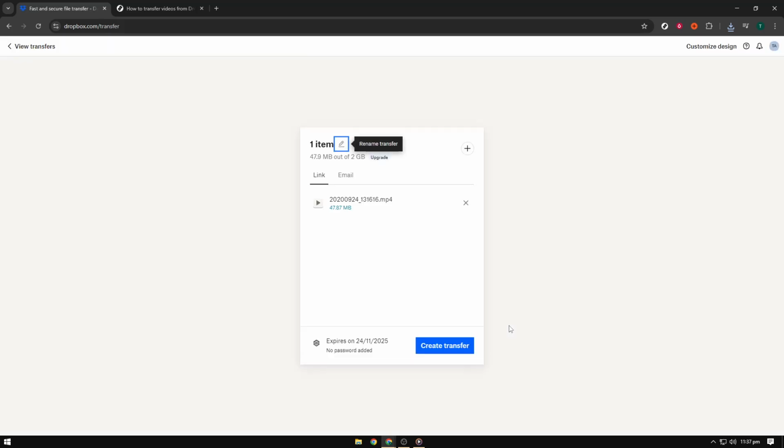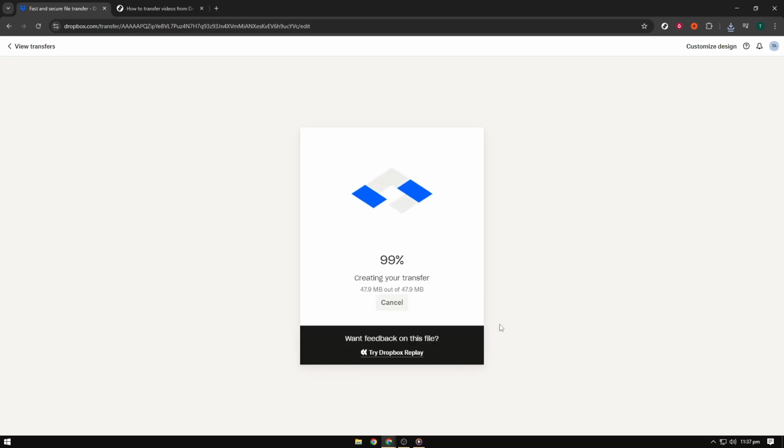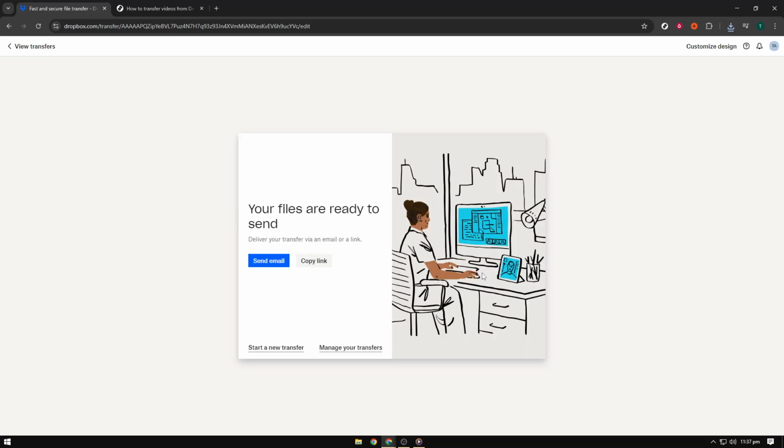Make sure it's exactly the one you want to share because this is the point where those final decisions are locked in. Now it's time to click on Create Transfer. This will bundle your file into a handy shareable link. Dropbox will hoist your video up and prepare it for delivery. It's as simple as that, no complex steps or unnecessary hoops to jump through.